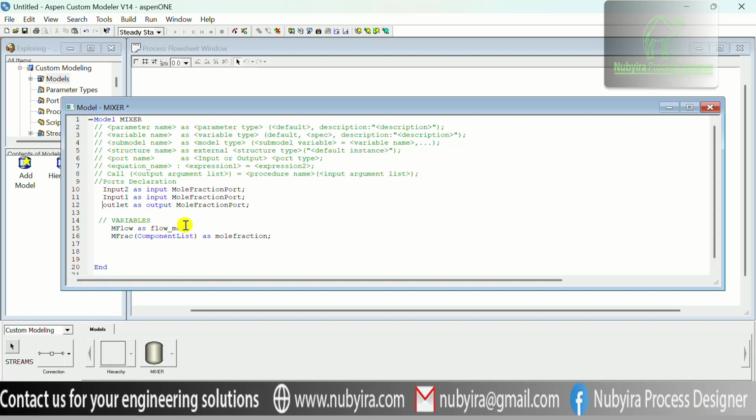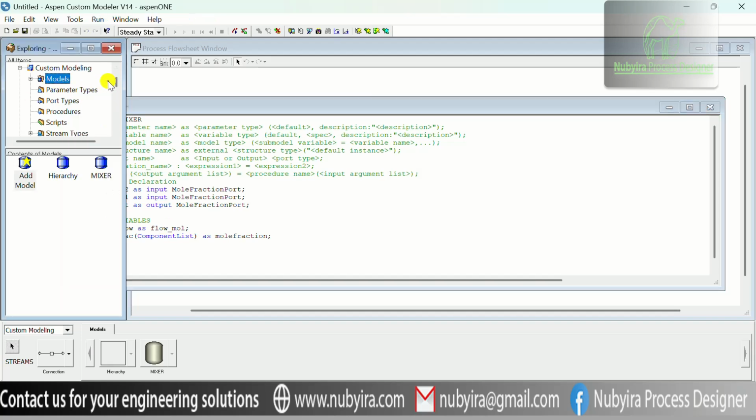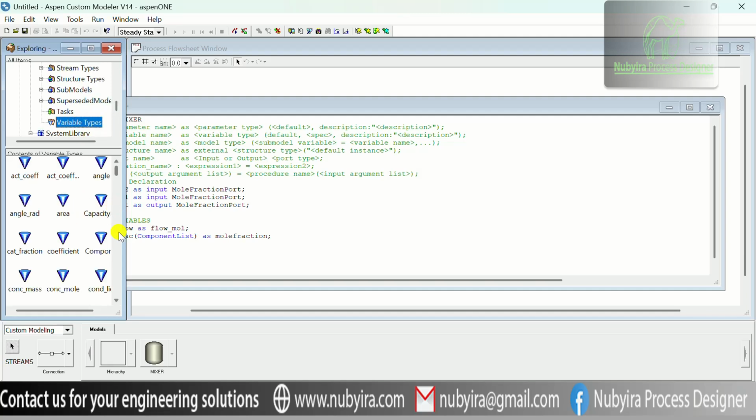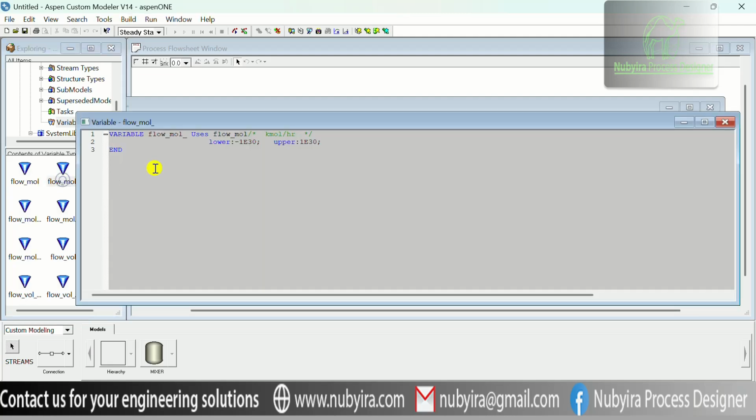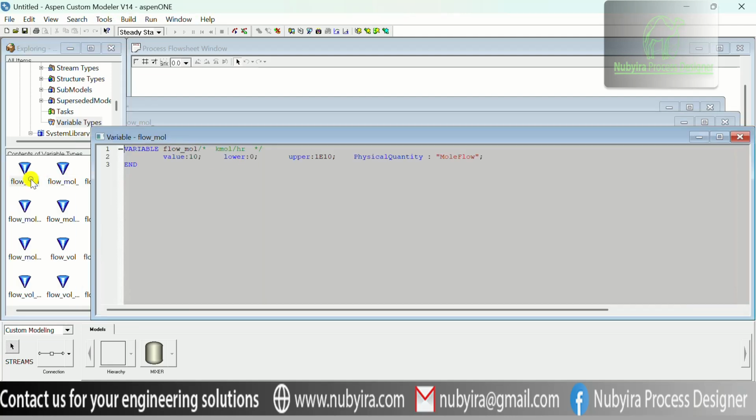It is a form of variable for molar flow rate that is defined in the custom modeling. If you check this place, you see the flow mole variable. Check the variable type. You go to modeler, so you see the flow mole variable type that has been defined there. This is starting from 0 and descending from 1 used per 10, and the unit is given in kilomole per hour. Are you with me?